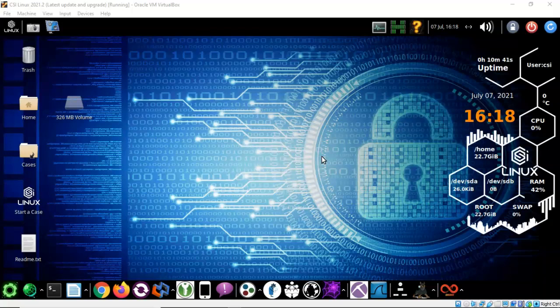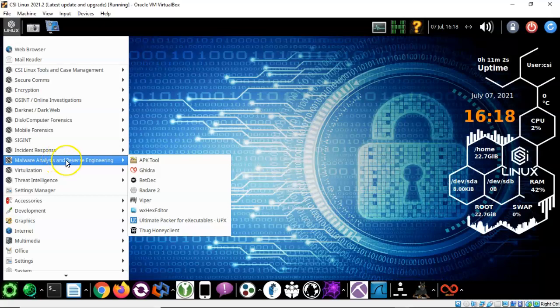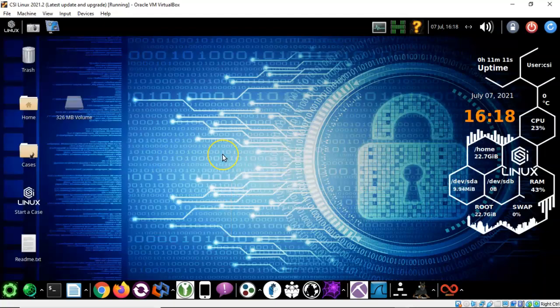Now I've shown you one way that we can launch Ghidra, and that was using the shortcut that is available to us in the taskbar. That's down here. Now the other way that you can launch Ghidra is by going up here to the application launcher. And here we can scroll on down until we come to malware analysis and reverse engineering, and you'll see that in the next context menu, Ghidra is available to us. Go ahead and click that, give it a second, and it will launch.